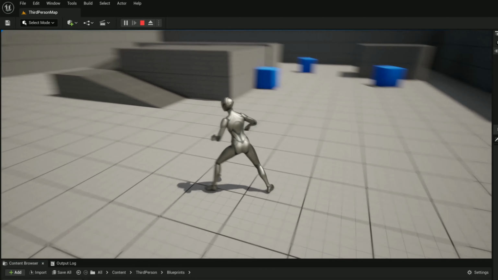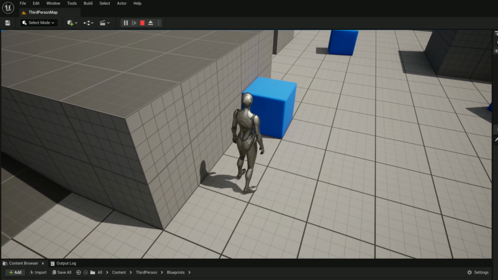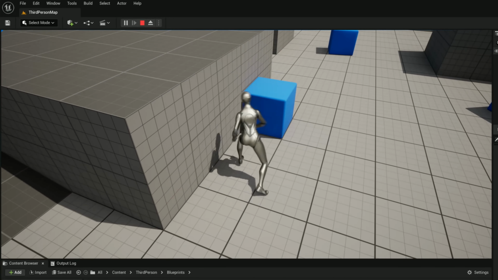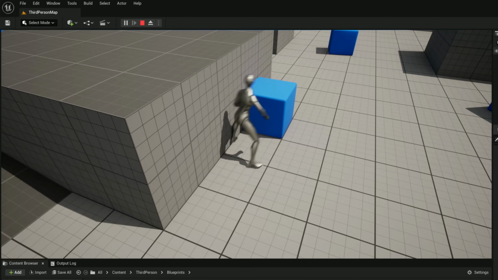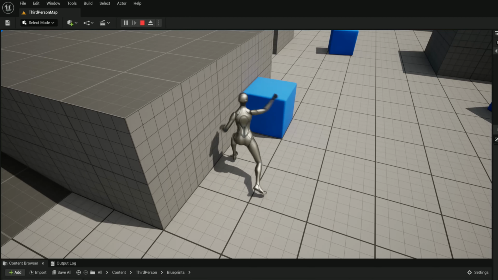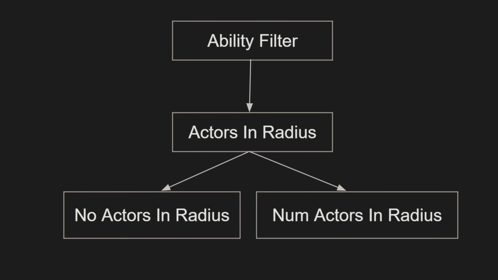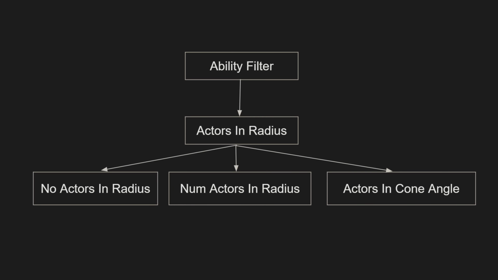And if I move to a place that has 2 actors around the character and do the combo, the character does the third attack. This is a very versatile way of implementing filters, because if in future I want to know if there are any actors in front of me in a cone of an angle, then I can use the same actors in radius filter to loop through all the actors and check their angles from my forward vector and filter them and return true or false based on the angle.